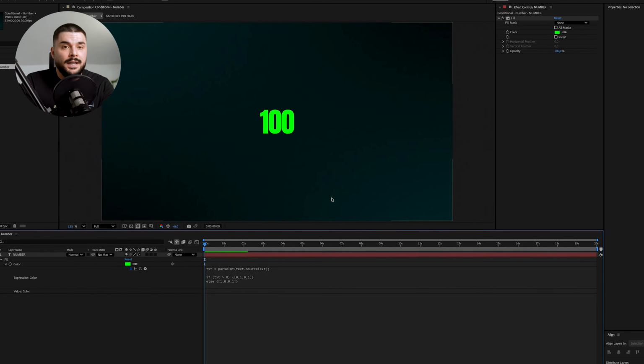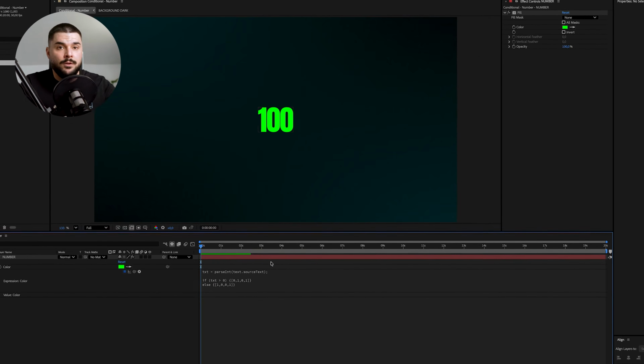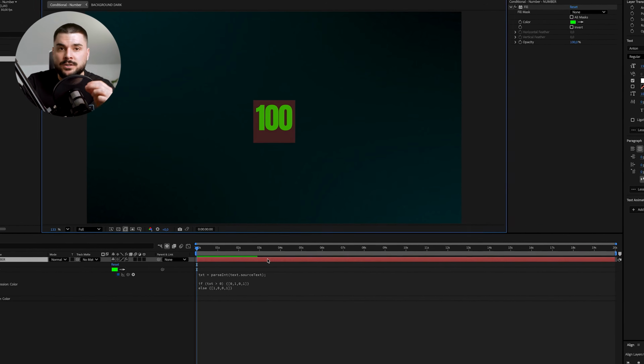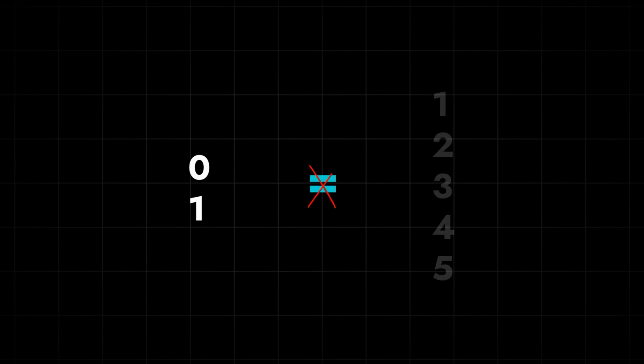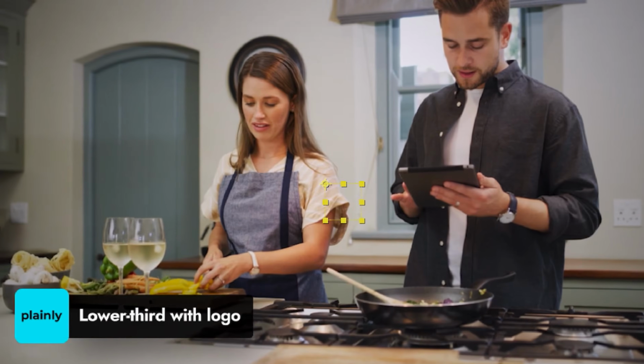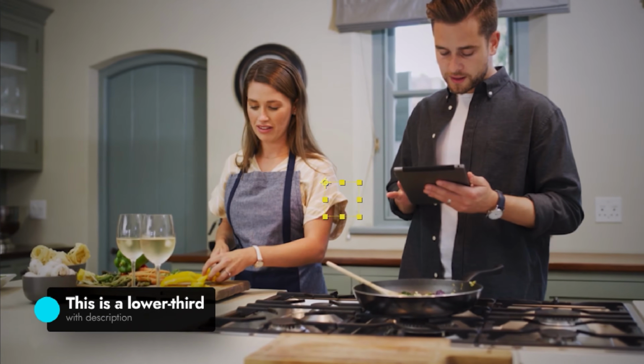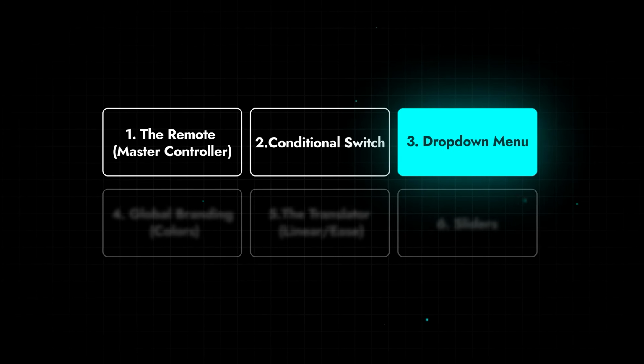And this if-else logic isn't limited to checkboxes. Take this number for example. If value is positive, make the text green. If negative, make the text red. Now let's level up. 2 states are nice, but what if you need 5 options? Lower thirds with logo, without logo, with description, minimal version, full version. That's where drop-down menu controls shine.